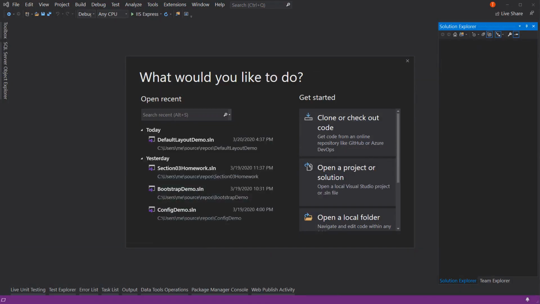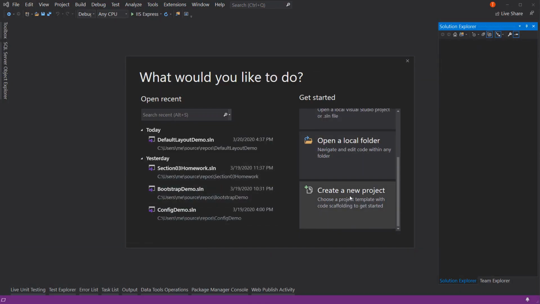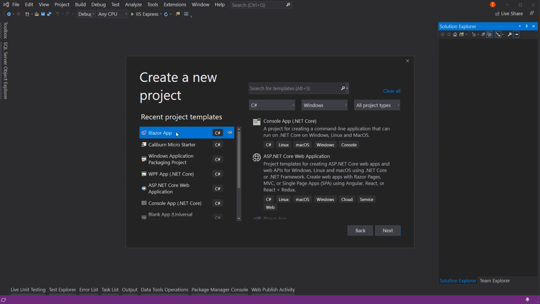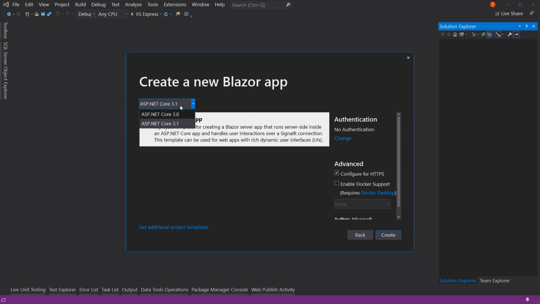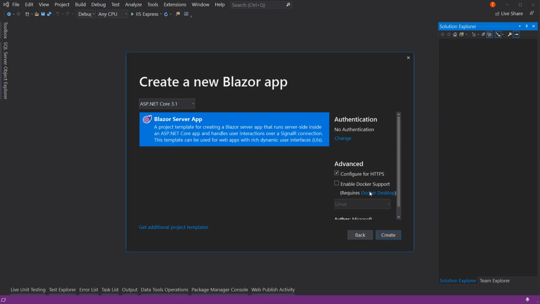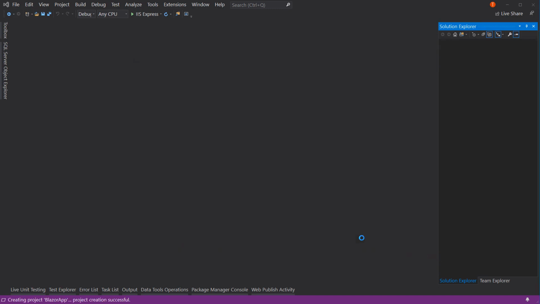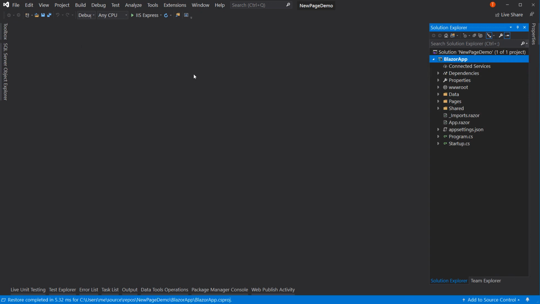So let's go to Visual Studio and create a new project, a Blazor app. Call it Blazor app, and the solution name will be New Page Demo. Again, make sure all these details are the same as normal. Hit create. Close this out. And now let's talk about creating a new page.